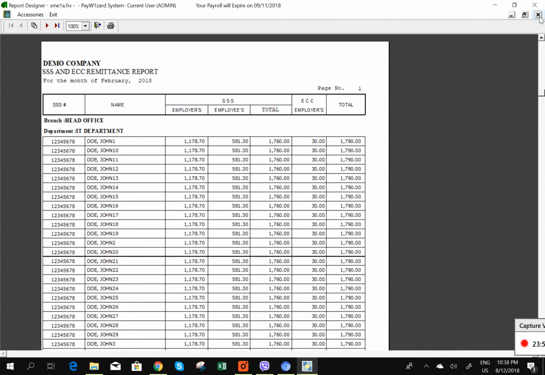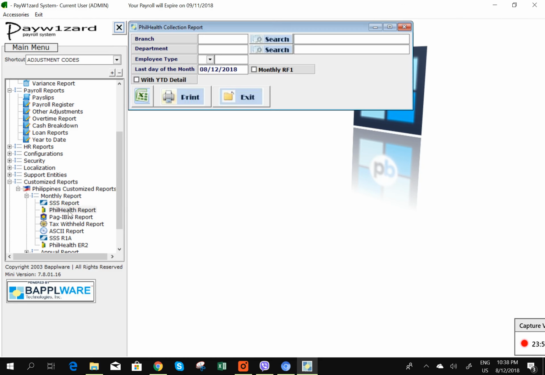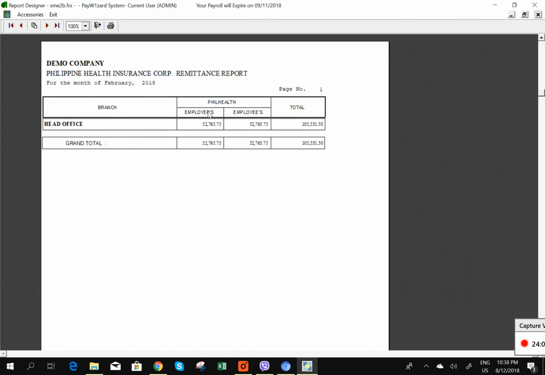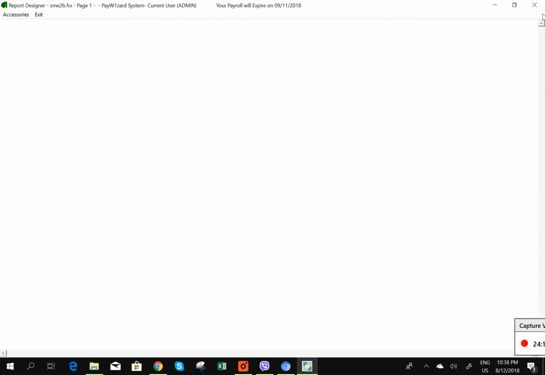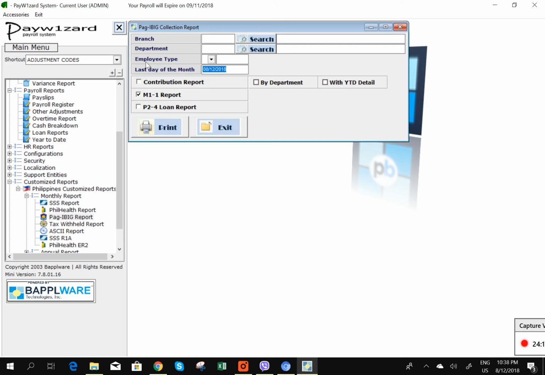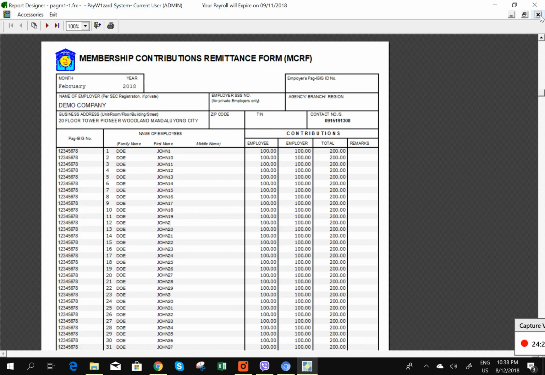This is the summary and the total. And then you also have the PhilHealth report for the month of February. So this is the PhilHealth report, the summary, and the total. You can also print the Pag-ibig report. So we have the M1-1. So this is the Pag-ibig report, the Pag-ibig contribution for the month of February.